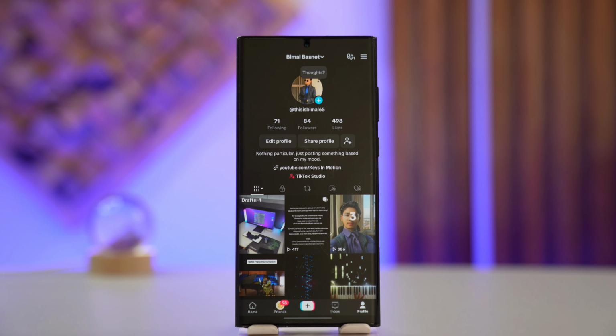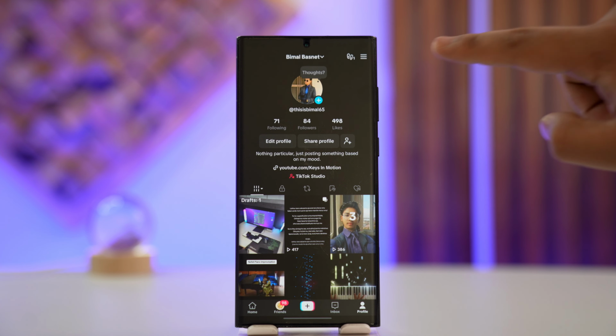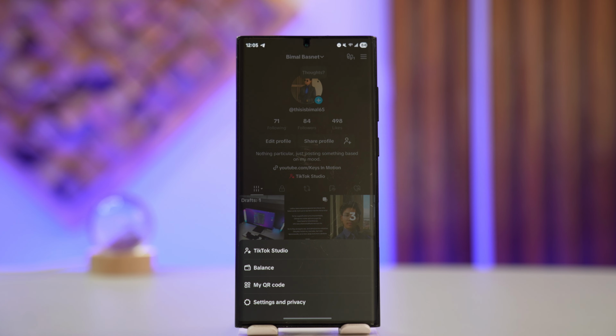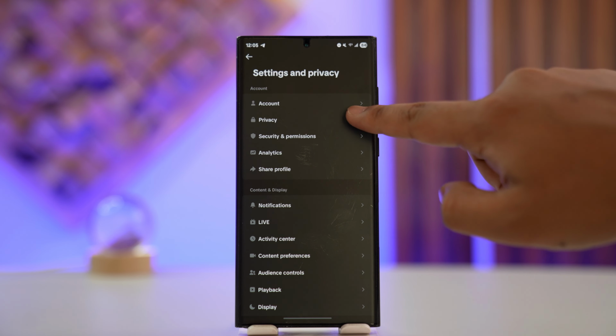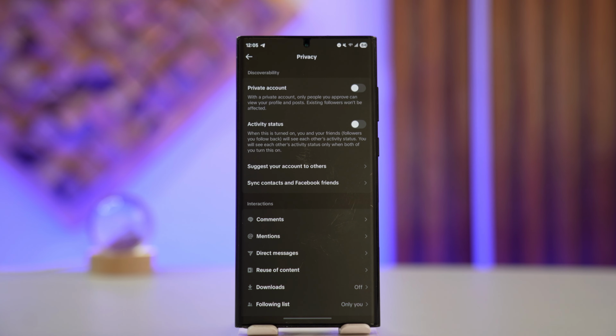Well, not exactly. You cannot make all videos private at once, because if you have like 2,000 or 3,000 videos, that's not practical. But an alternative solution is that we can make our TikTok account private. To do so, you tap on the three lines icon from the top right hand side, then go to settings and privacy. Then from there, go to the option called privacy. Then from there, turn on private account. And with a private account, only people you approve can view your profile and posts, which also includes the videos, and existing followers won't be affected. So this is how you can make all videos private.